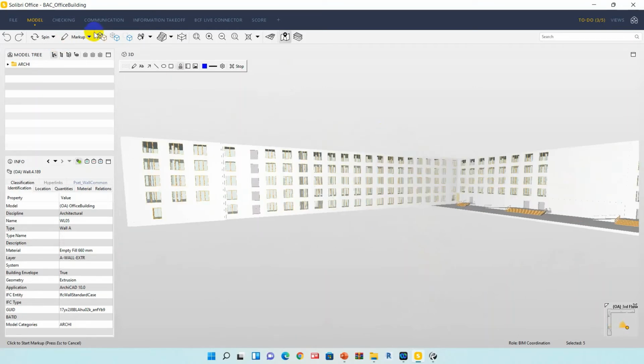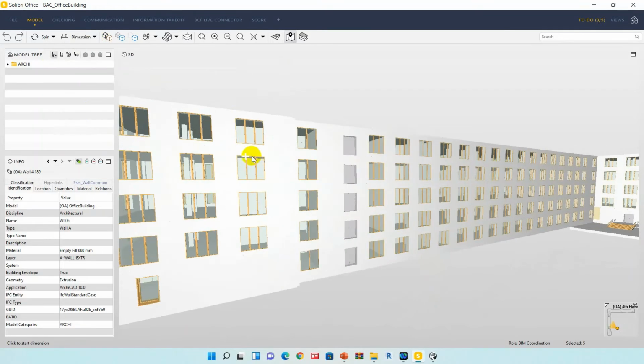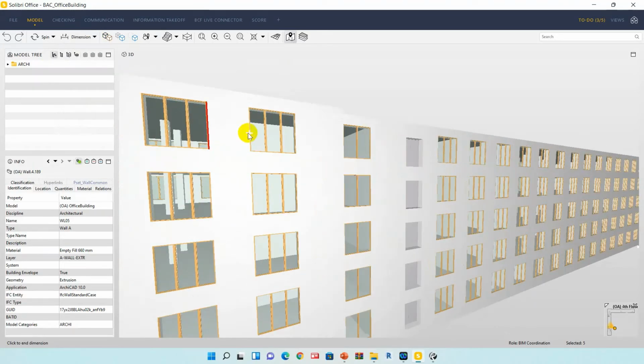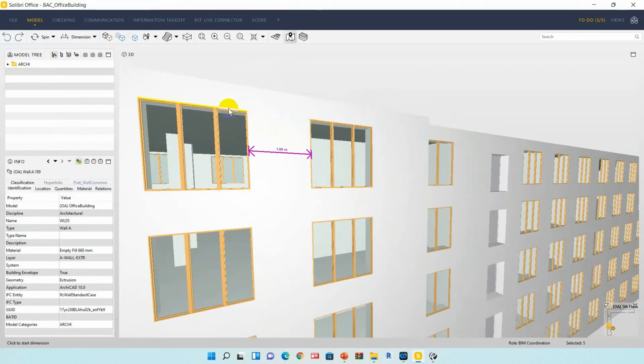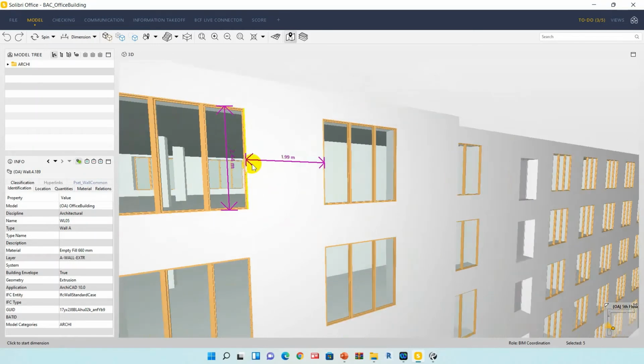The next tool is the dimension. I just want to get the dimension from here to here. Right now we can see 1.9 meters. After that, here is 2.44.